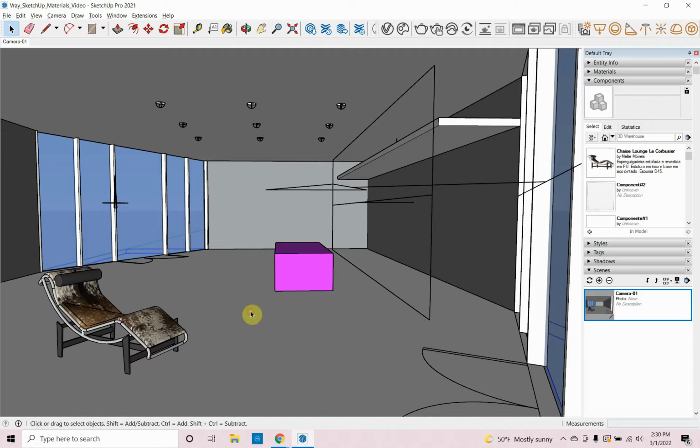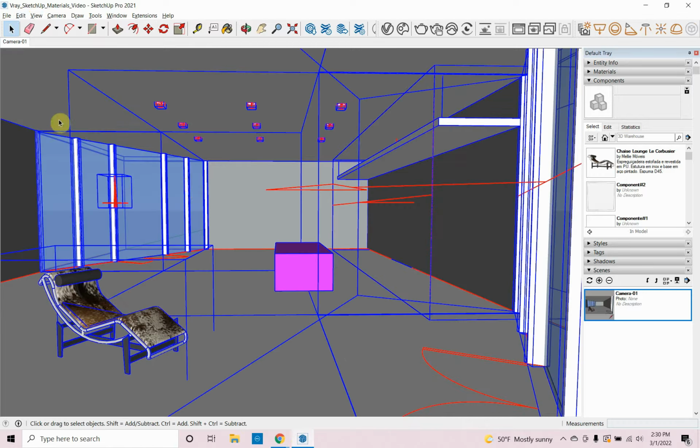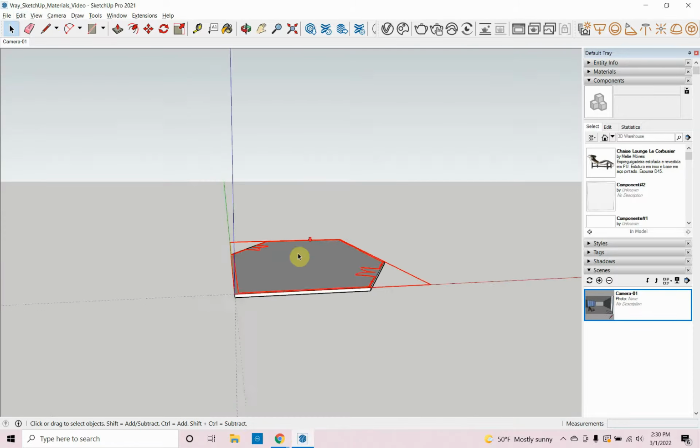Okay, so I'm going to go ahead and select my floor, and I'll go to Edit, Inverse Selection or Shift Control I, and I'll go to Edit, Hide. So we're looking at just the floor.